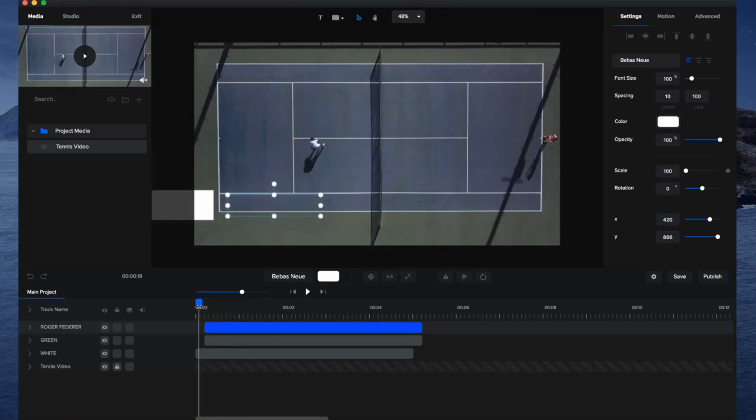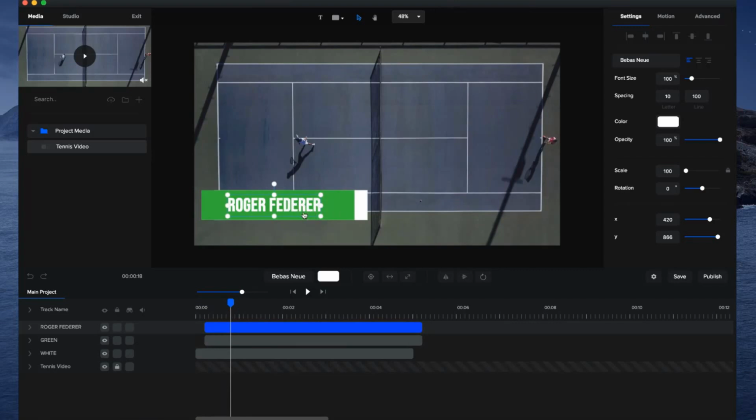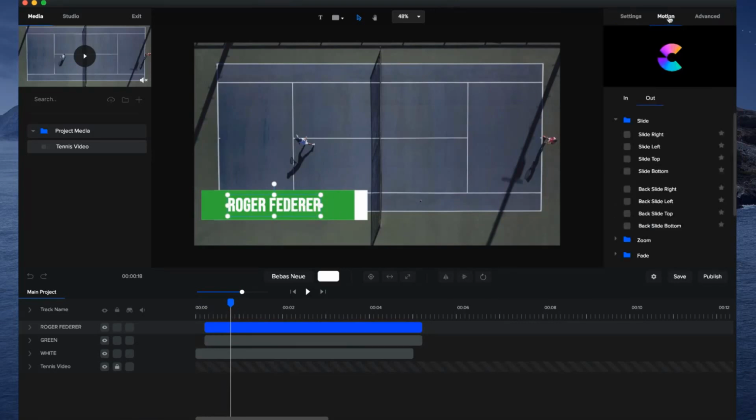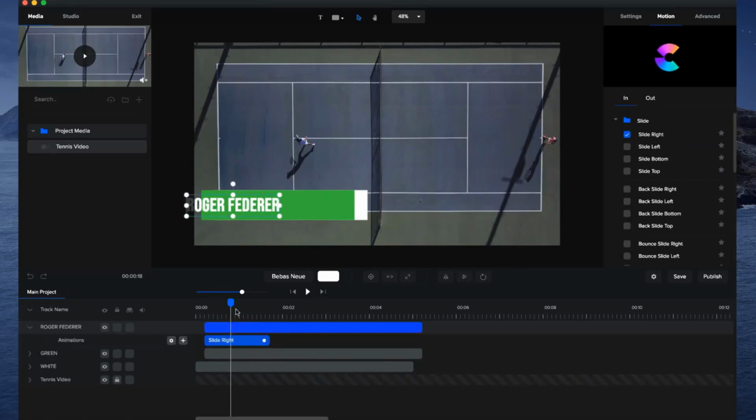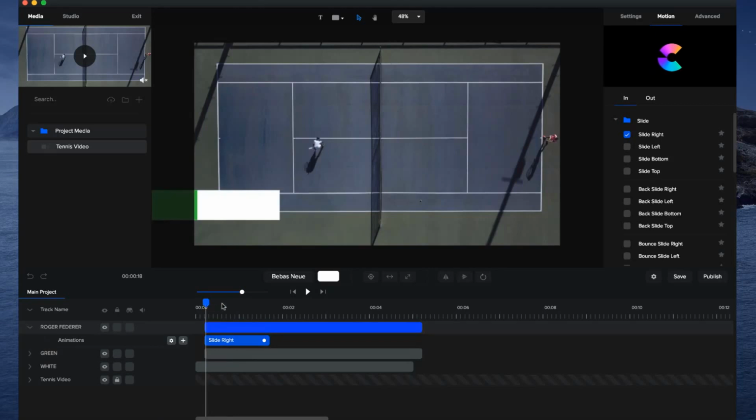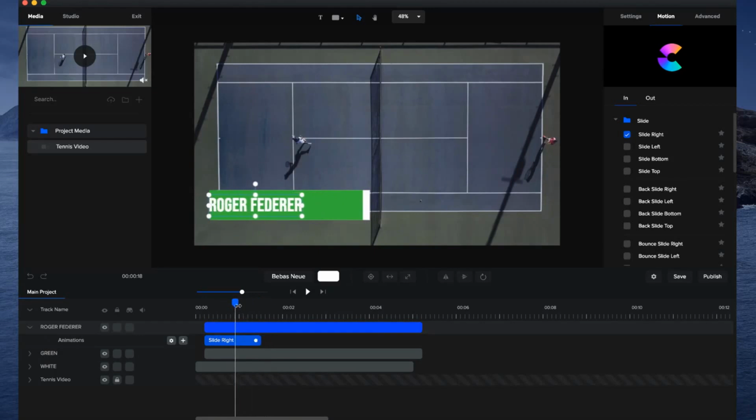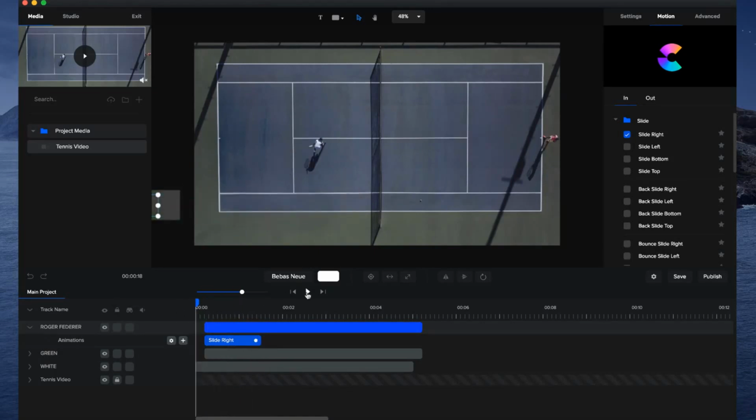So what I want to do now is basically adjust this. So I want to animate this. So with the text layer selected, you can go to motion and go to in, and you can either select fade or you can select slide right. I'm going to go slide right. I think it looks a bit better. And let's have a look at this. So it's coming in like so, and it looks pretty good. You could adjust the speed as well. So let's just make something like that, and I'll preview this.